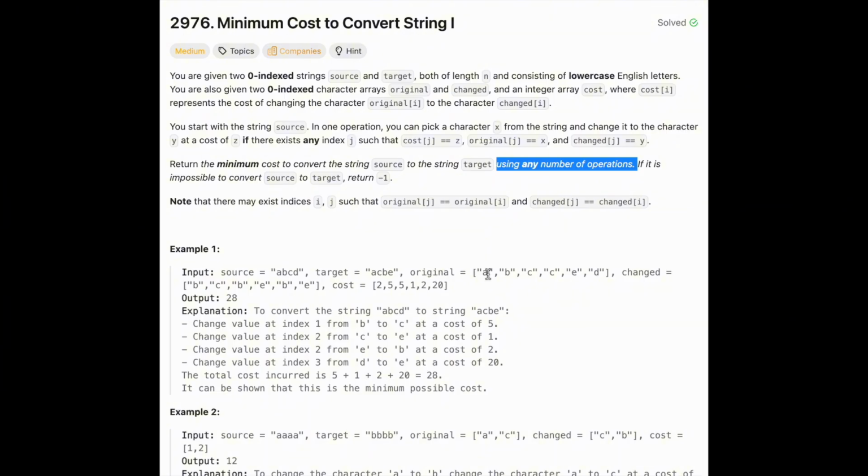So if we look at this example, A to A will not take any cost because the letter is A. B to C will have a cost of 5 because B, C, 5. Now C to B will have a cost of 3 because if you want to convert C to E, it will cost 1, and convert E to B will cost 2. So as you can see, C to E with a cost of 1. Now we want to convert E to B, it will cost 2. And to convert D to E, it will cost 20. D, E, 20, and that will total up to 28, so we return 28.